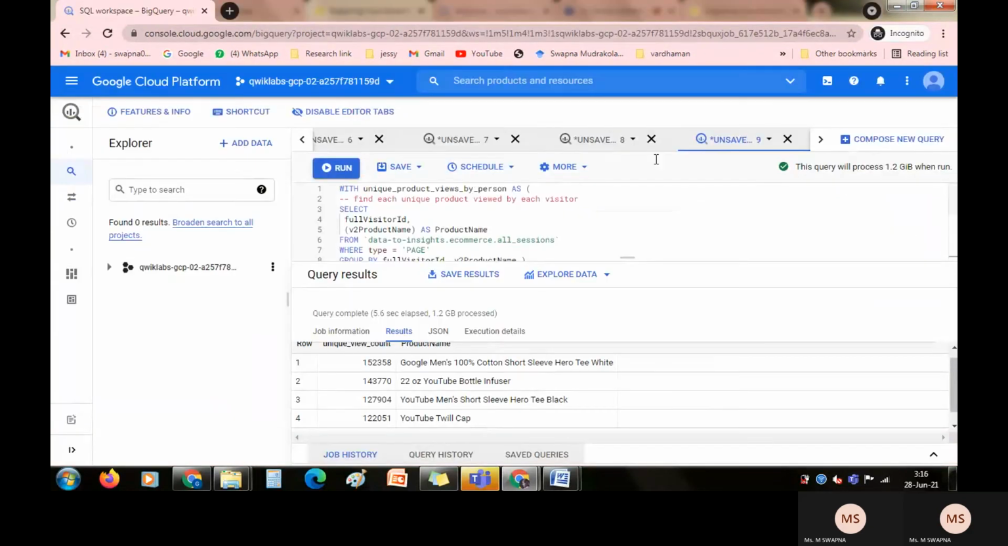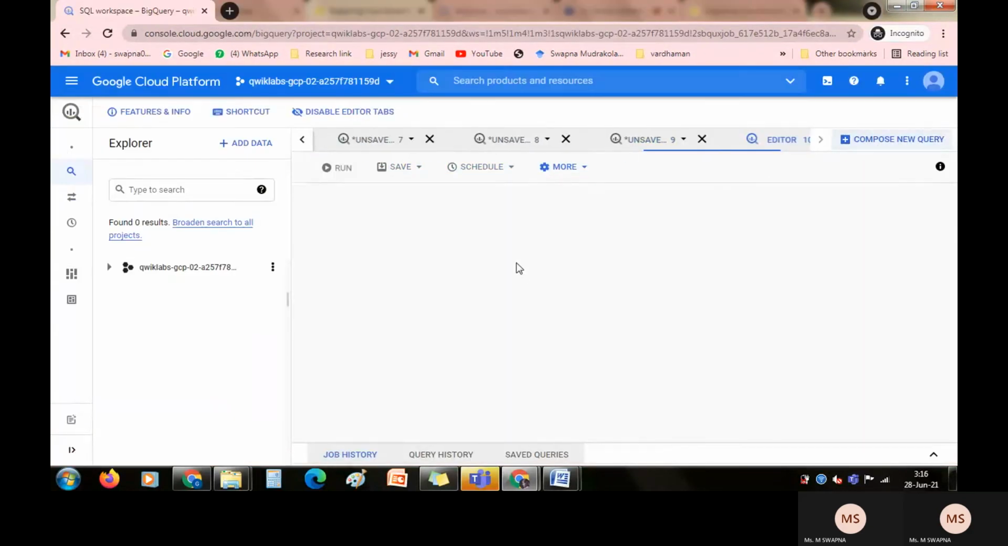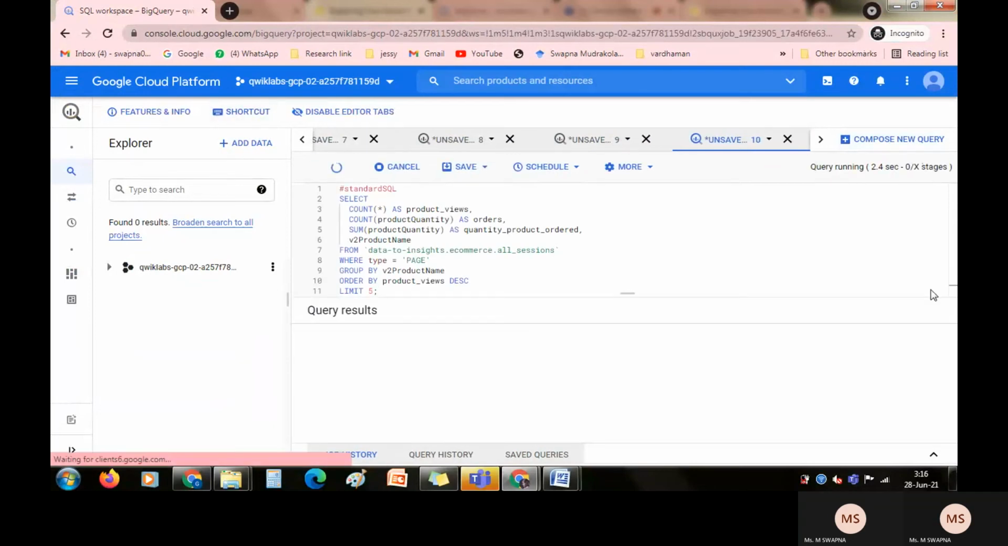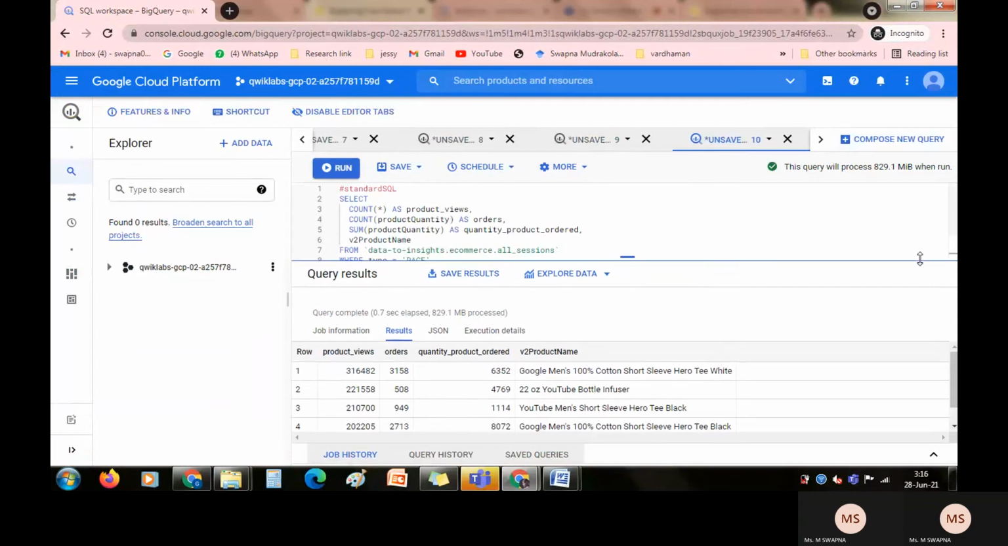So for that, go for a query. We try to run them. Yeah, you got product views: for this specific product, you have these many views, and how many orders you got for this. Then the quantity of the product ordered. So these many products got ordered. Maybe each user has ordered two times like that.